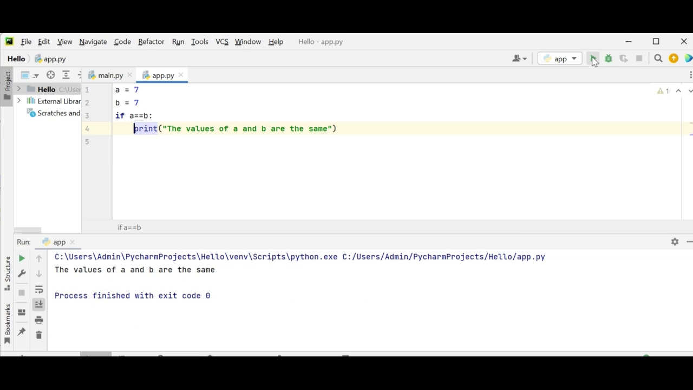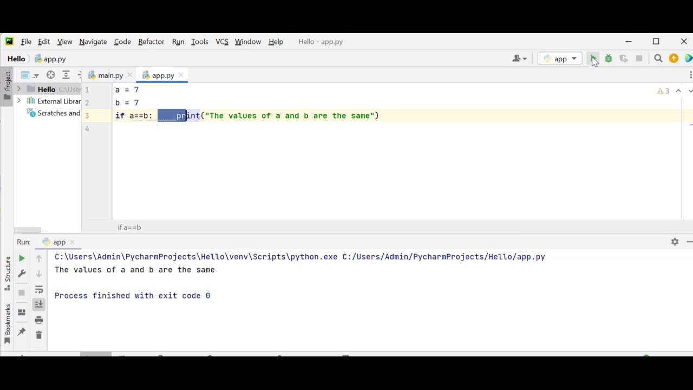There is an alternate way to write this code. I can give if A is equal to B, then print this. If I execute this code, the values of A and B are the same, gets printed there on the screen. So this is the other way to write the if statement.